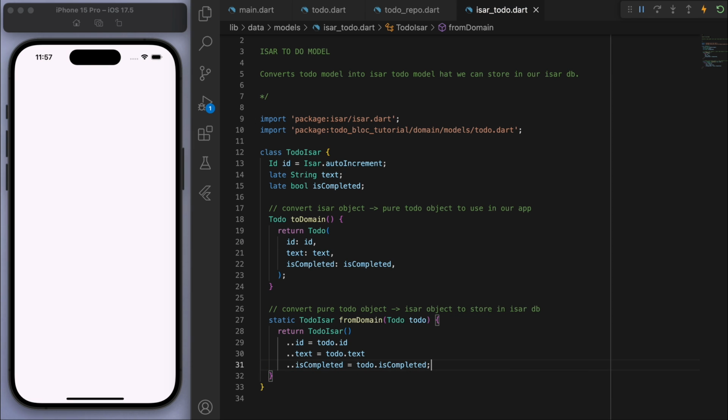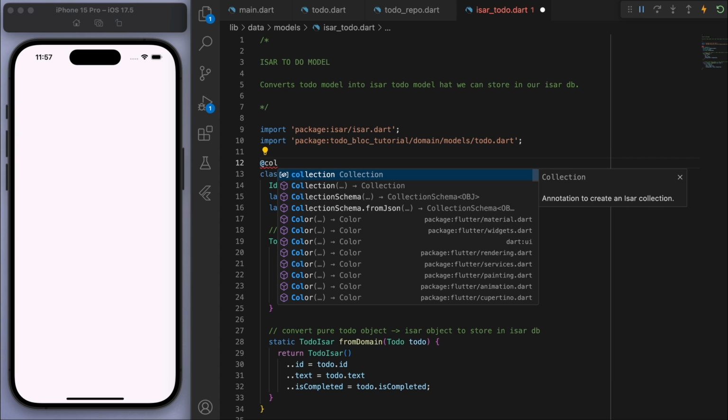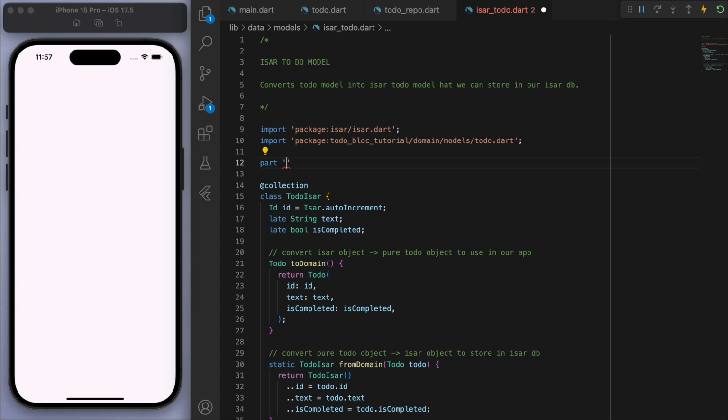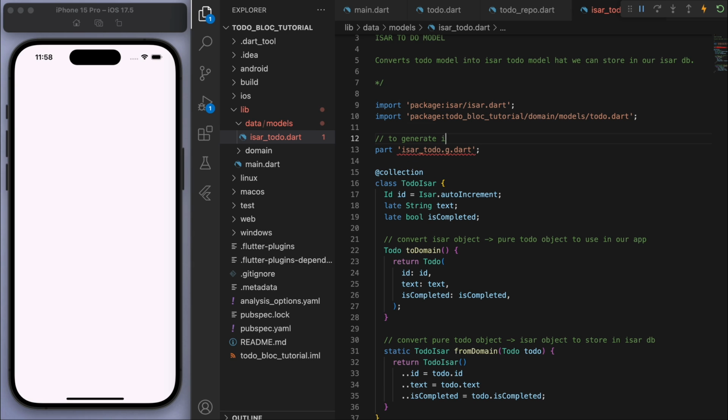Awesome. And then just a couple of ISAR specific coding is we just need to give it the collection tag at the top. And also we're going to say part 'isar_todo.g.dart'. So it's the exact same file name as what we have, except we just got that G in the middle so that we can generate this ISAR to-do object. Now we can run this bit of code.